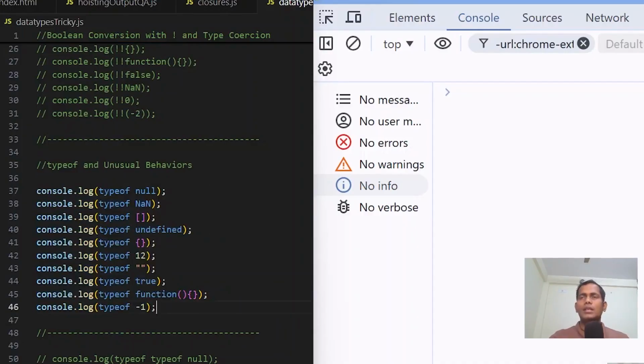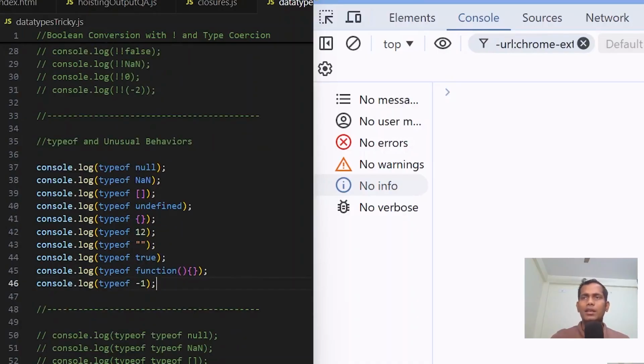Guys, when you do typeof, it gives the type of all the data types. So we have null, NaN. Let's guess. Write down your answer, and let's compare. Almost 10 typeof expressions we have here.